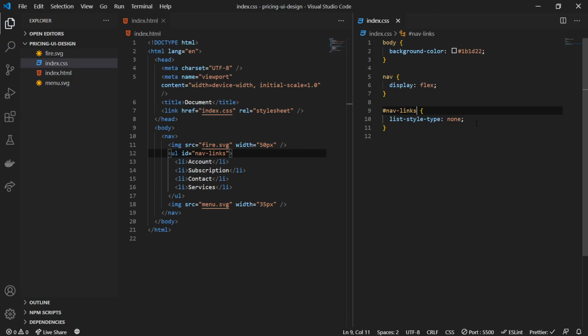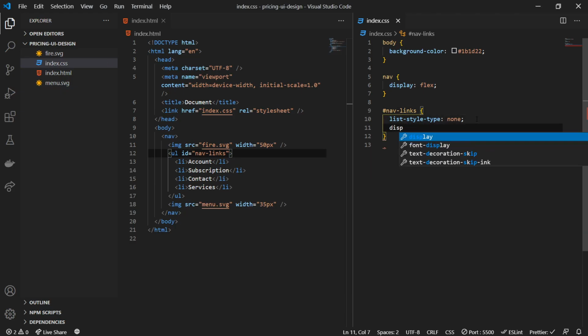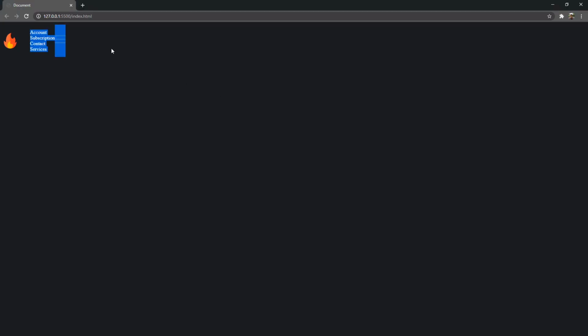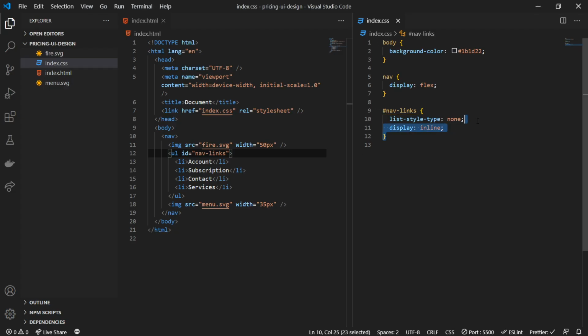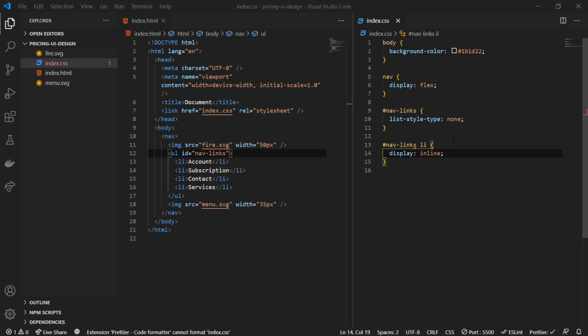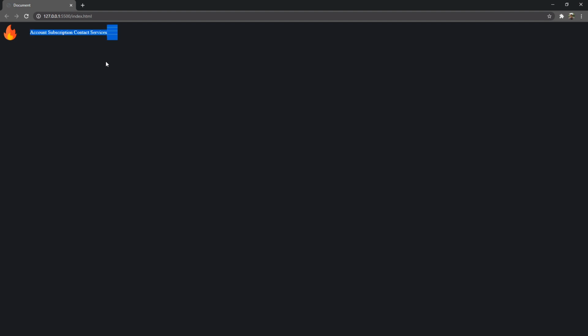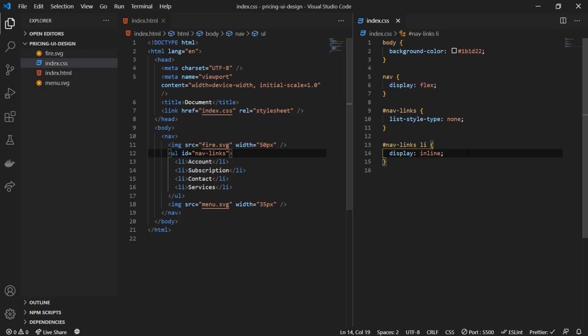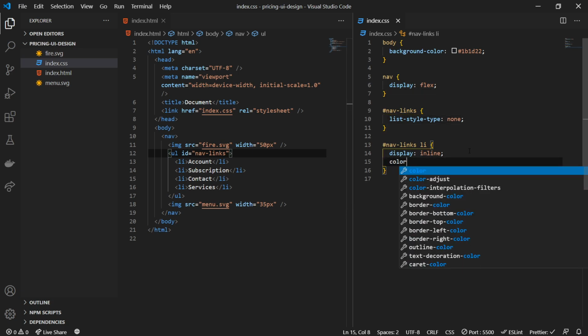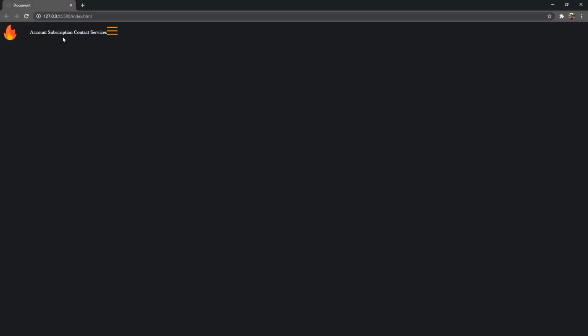Alright, and I'm going to go ahead and set the display to inline. I think actually we might need to set it for the actual links itself. So nav links li. There we go, perfect. Okay. Now let me go ahead and just set the color of these to white so we can actually see it.